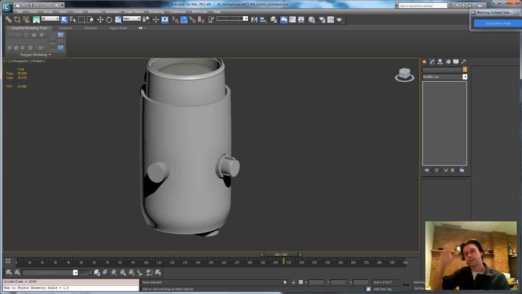So now we've finished the base cylinder for the microphone. Now we're going to move on to the stand that it all sits on.